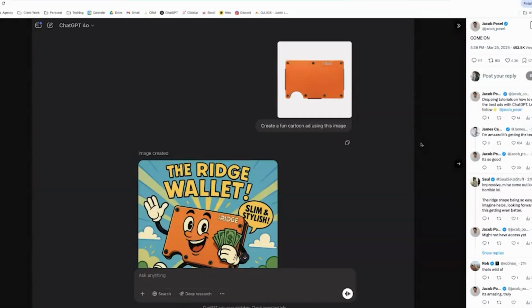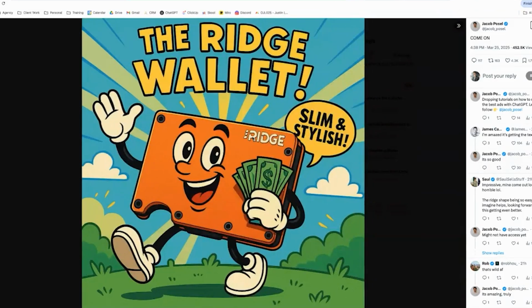I think a lot of the time when I explain some AI stuff, a lot of people are like, yeah, but so what? How does that actually benefit me concretely? I'll give you an example. While playing with it on my side, typically the simpler the prompts, the better the results I had. So as an example, you give it an image of a wallet here from Ridge, right? Create a fun cartoon ad using this image. And this is what GPT gives you.